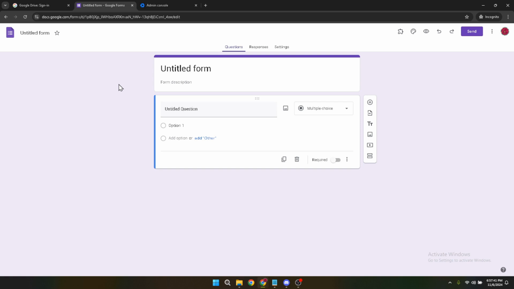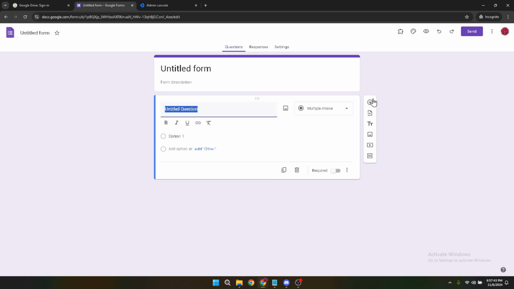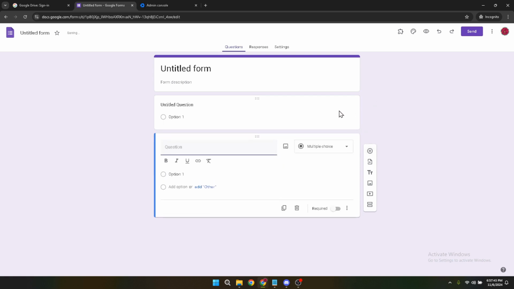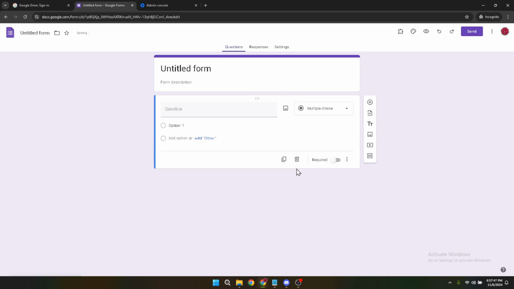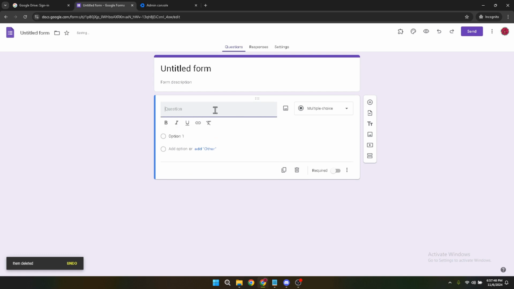Click on the plus add question button. You'll see a variety of question types available, but today we're focused on the linear scale. So let's give your question some context. Type in the question or instruction that you want to ask your respondents. This could be anything from rating their satisfaction to gauging their agreement with a statement.